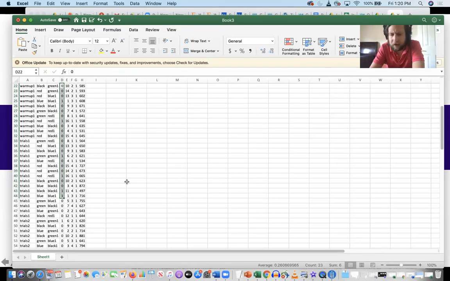So what do these terms congruent and incongruent mean? 0, as I just said, is incongruent. And if you notice, the 0 is right next to these two colors, green and red.